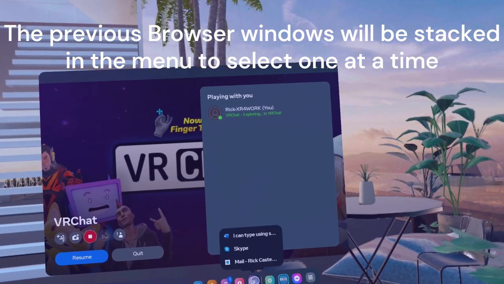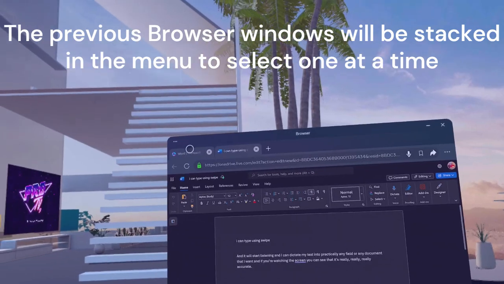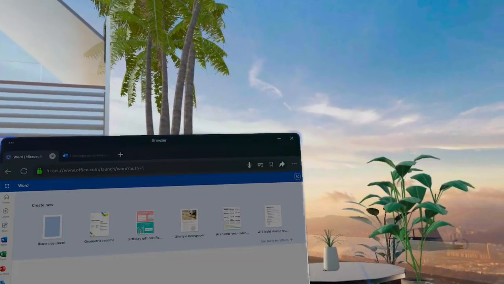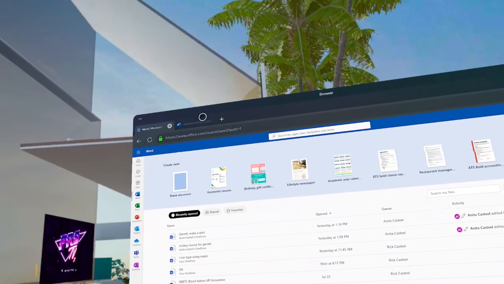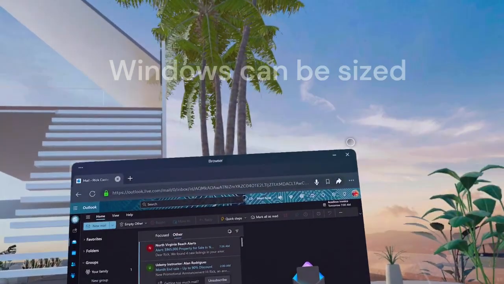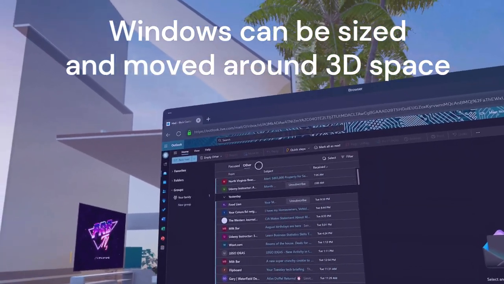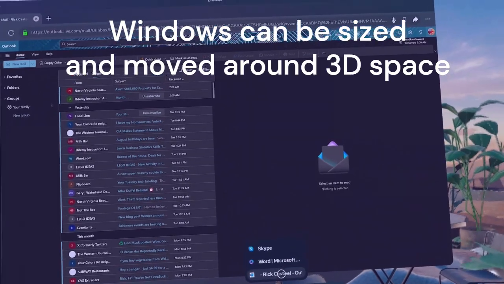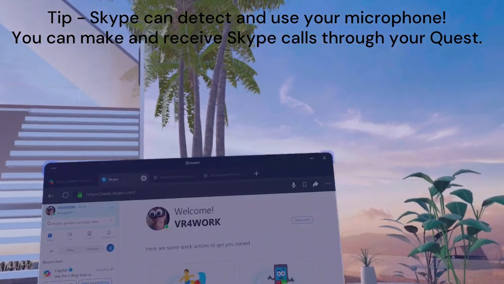Right here again with browser, what I'm able to do is grab any of these windows with these associated tabs and kind of work. These windows are sizable, right? So I can make them larger if I'd like. And I can switch between different views and different windows for different purposes, right? And just cycle through these. Oh, I think I did mail and I closed it. And there's Skype.